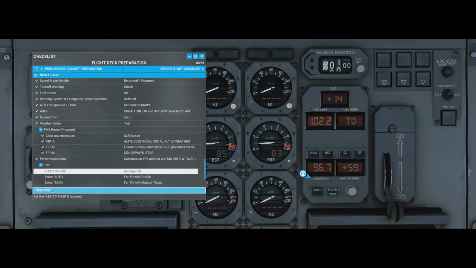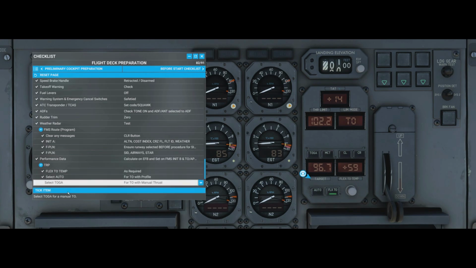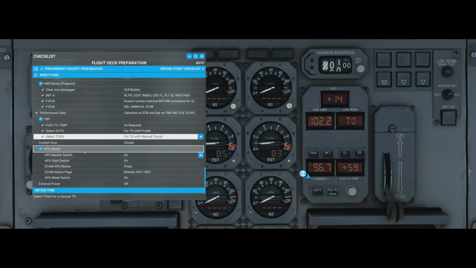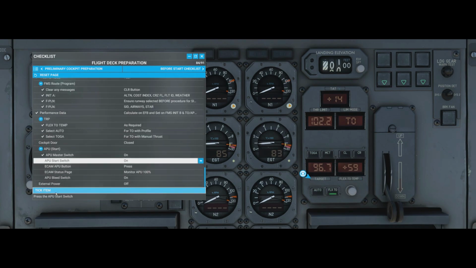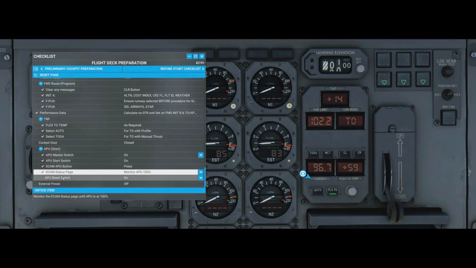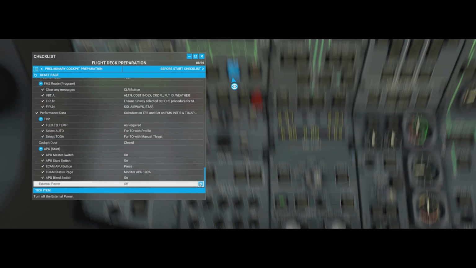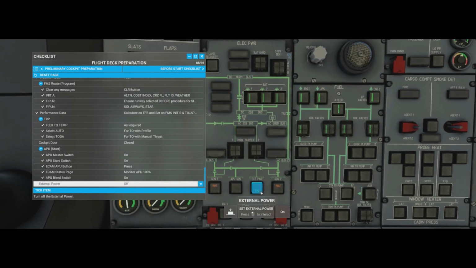So we can have a look. Set, done. Select auto, that's fine. Select TOGA, that's for something else, so we can ignore those. APU start. Now remember, this is if we haven't already started it. So we've done that, and that, and that. External power. Now remember, with the external power, we selected it on earlier. So now we can turn it off, and we're ready to go. So that is the entire flight deck preparation checklist completed, and it's by far the biggest checklist. So we can now move on to actually start doing the before start checklist.